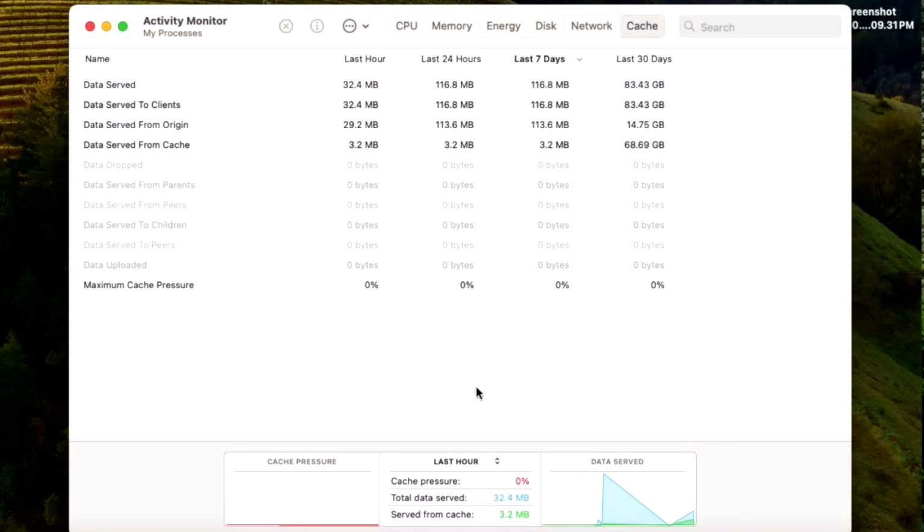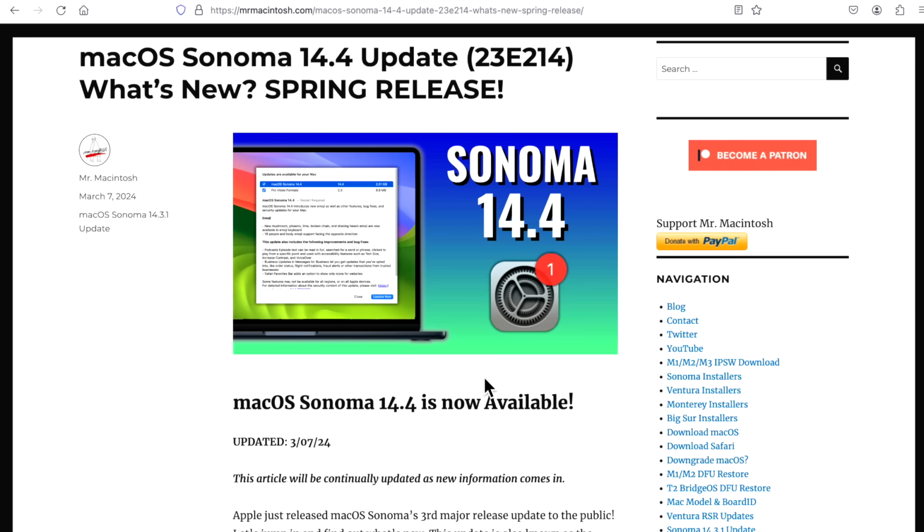I'm also utilizing my caching server. This has been working very well. A lot of you reached out about how to set that up, and I'm still planning on that video coming up really soon. Now let's talk about whether you should install the macOS Sonoma 14.4 update.